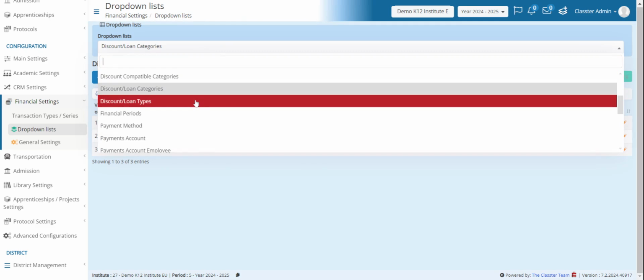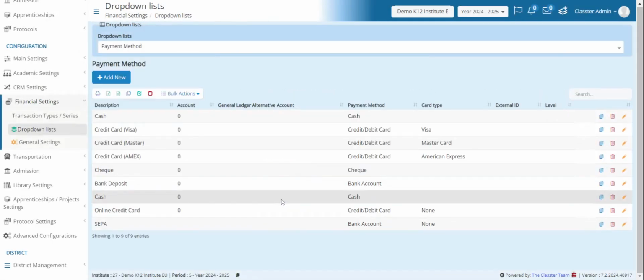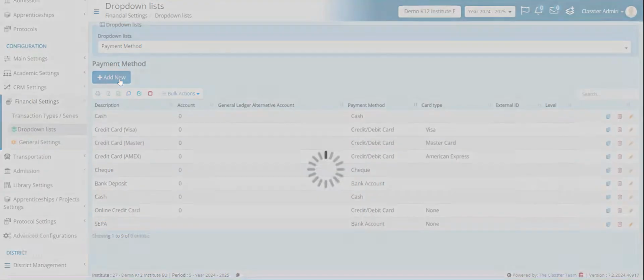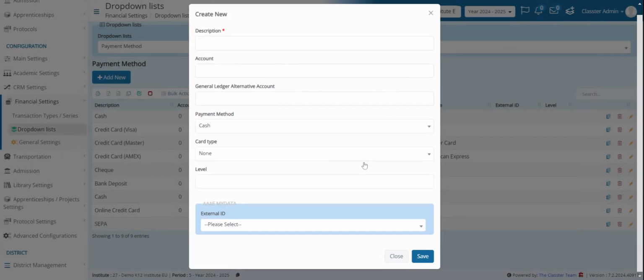And then we have a payment method. On this page, you can add and edit payment methods and define which payment methods are available to users in the financial forms and management sections. Here you can see that there are a lot. Cash with Visa, cash with Masters, bank deposit, cash, online credit card, and so on. You can also add a new one.